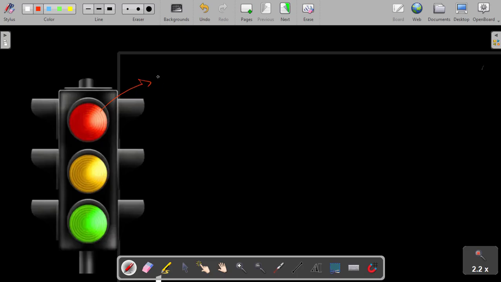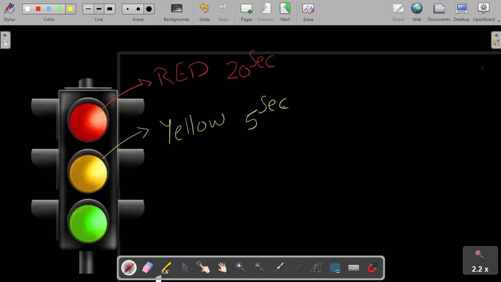This red lamp means stop, do not move. And here in our example, it will work 20 seconds, so you have to stop your car 20 seconds. And then this yellow lamp will work 5 seconds. This is a warning sign for the transition that will happen between red and green.